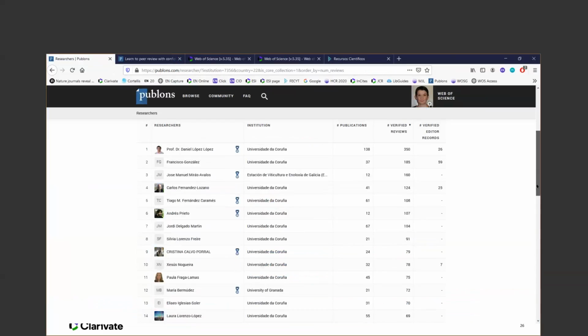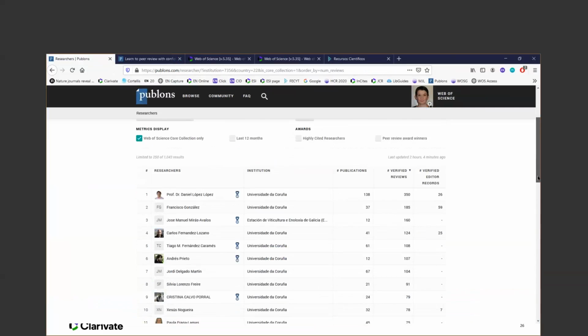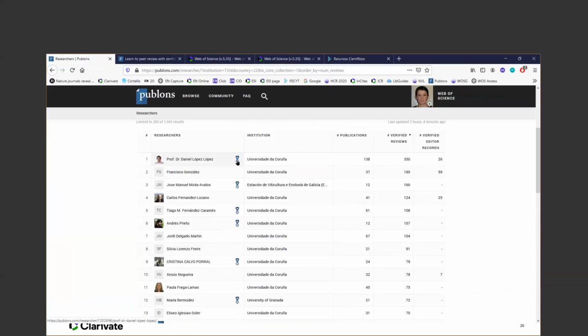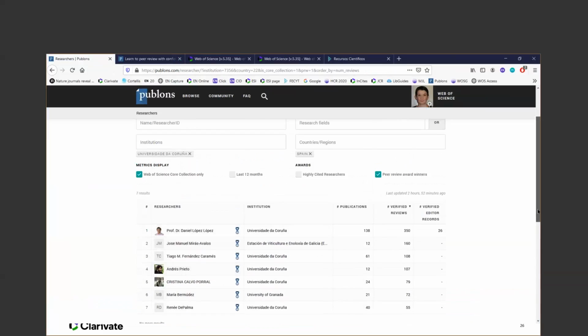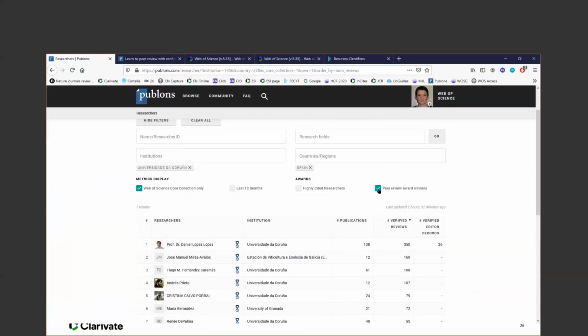And if I'm going back to the profiles that I had here, let me see. So we are here in the list for Universidad da Coruña, and some of them are top peer reviewers. They have the medal here, okay? I'm going to apply the filter, peer review award winners. We have some here with this medal. And this medal appears automatically in their profile. They have no control over it. It's Publons that is controlling those icons in their profile.